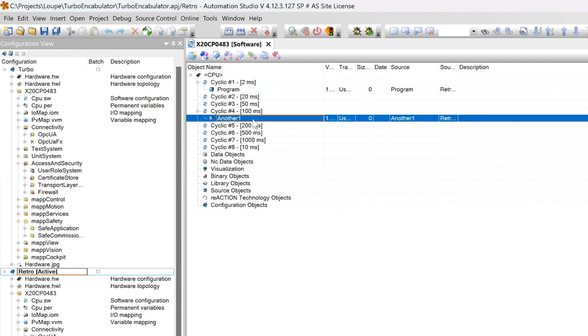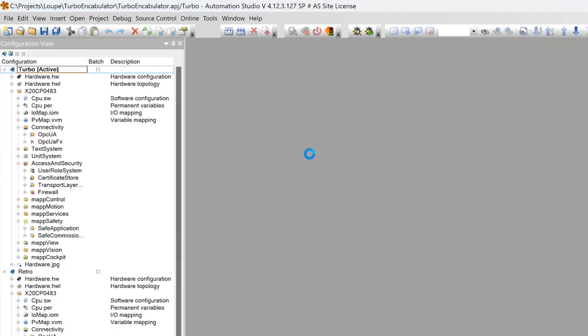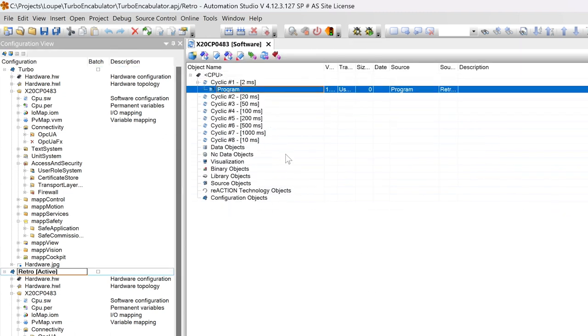So I could just delete this task here if we didn't need it. And it would still show up here. So if we now modify this program, it'll change what's happening on both machines.